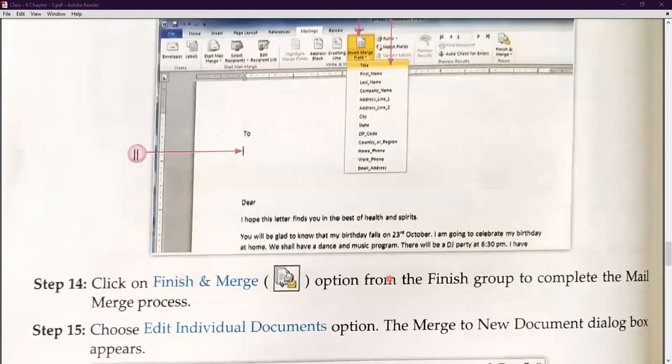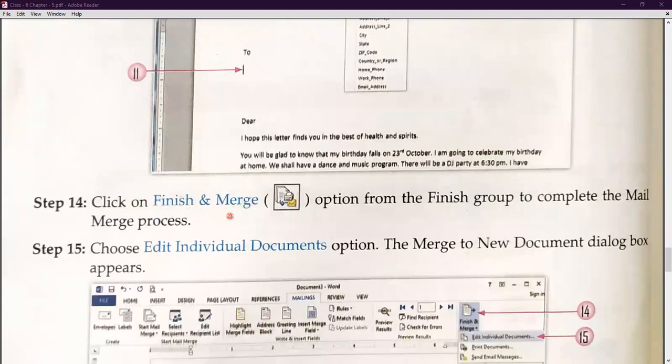Okay. So now click on finish and merge. And then the main thing starts. When you have created the mail merging, now you can also edit it at the individual level. It will create individual documents according to your recipients list. Supposing you have 10 recipients, then it will create 10 separate files for them, so you can send them.